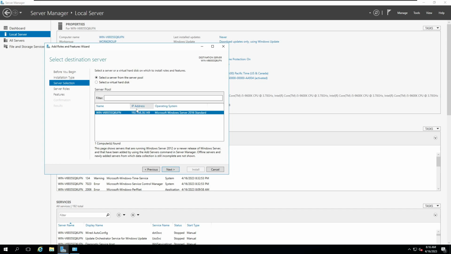Okay. This is my machine, which also got a static IP that is being allocated over here. Select a server from the server pool. Yes, I'm gonna select a server. Okay. It has already found me a computer.